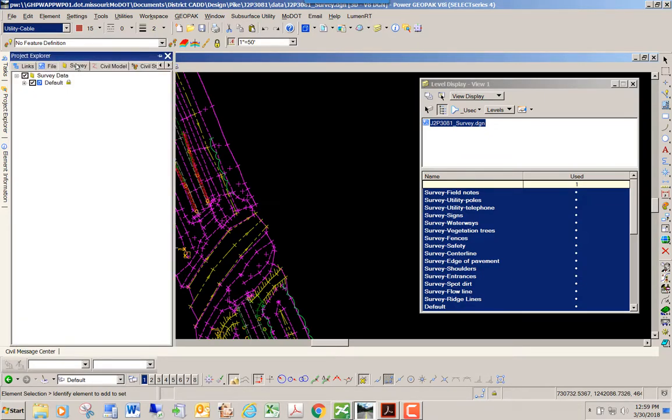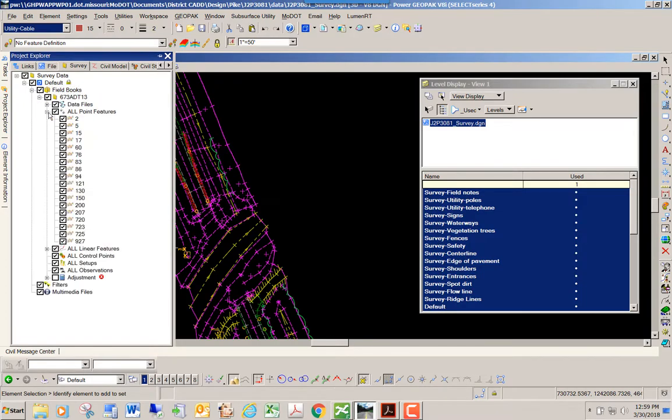We're going to go into the Survey tab now. We're not going to modify the survey data. We're just going to turn off items we don't want to see. So we're going to leave that lock there, that the surveyor will typically lock the file before he sends it to you. And so that's fine. We can still go in there and turn on and off items. And so we're going to go into the all points features and all linear features.